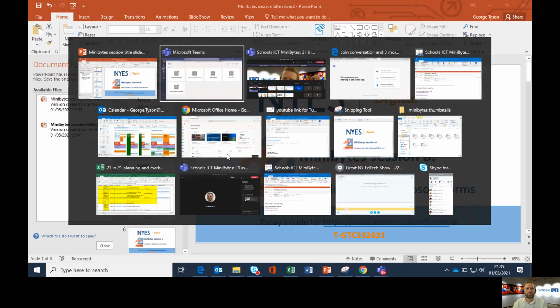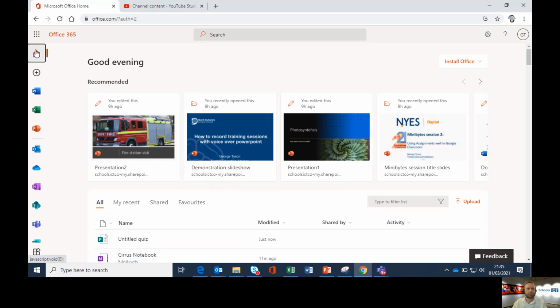So without further ado, let's have a look at Microsoft Forms. I'm going to skip into my web browser here, and just to remind you that Office 365 is a browser-based product, so to get to any Microsoft product, you start off by typing in office.com in your browser and clicking on that. Once you've logged in, you get to your home page.